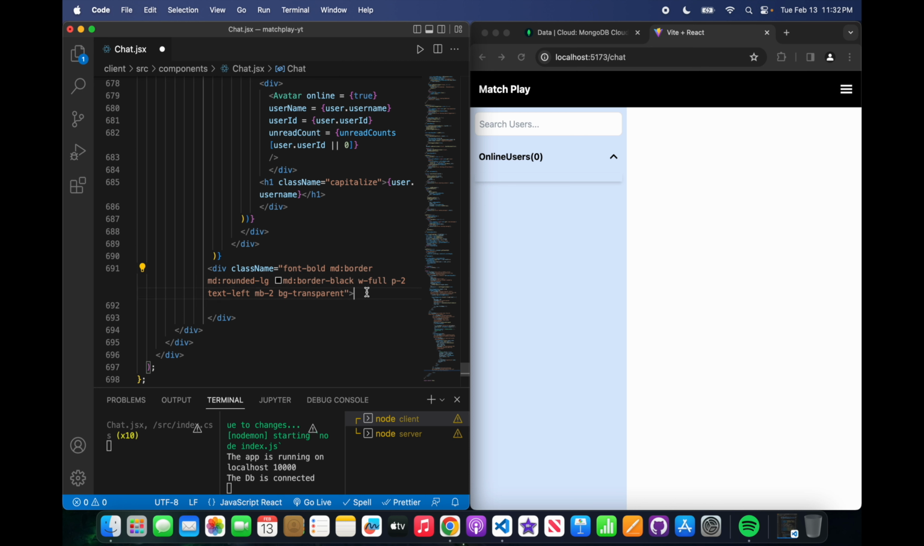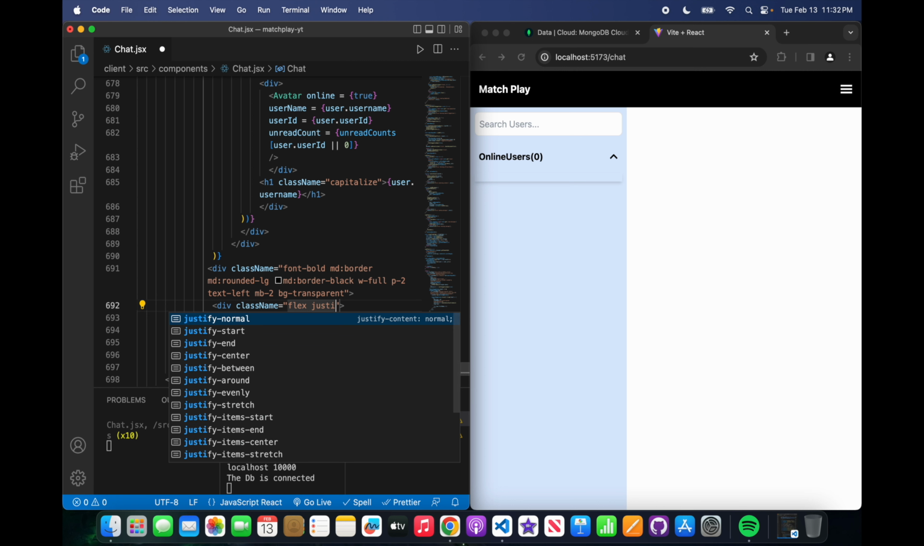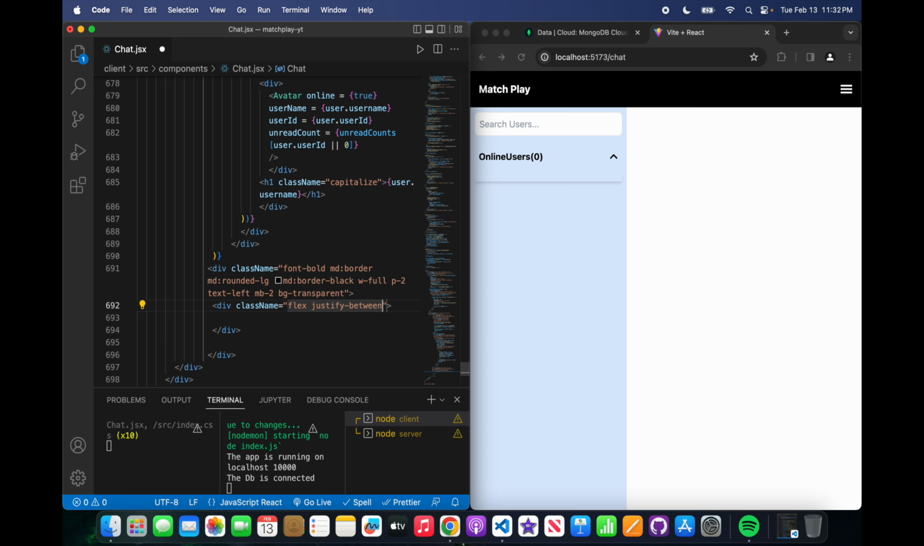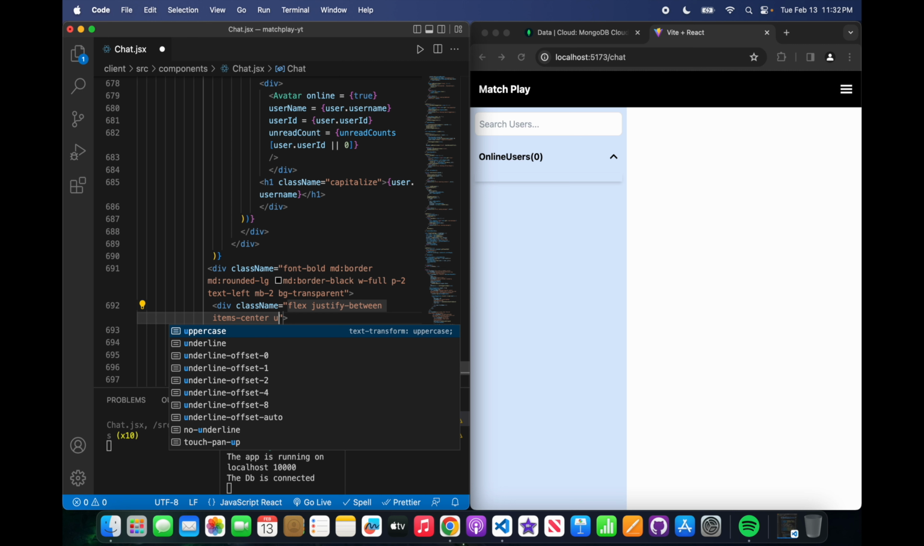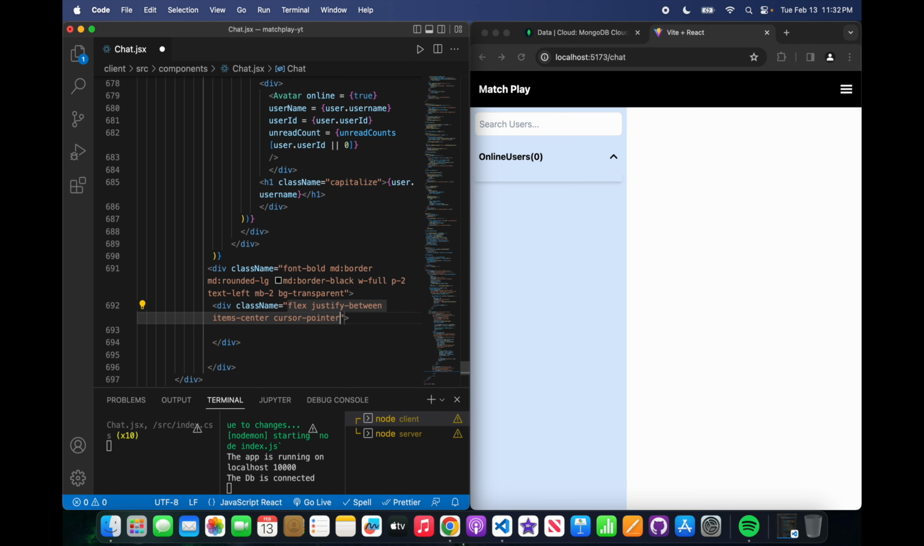And then now we can build the child div. Class name: flex, justify between, items center, cursor pointer. And now we can have our on click, and this is going to be set offline collapsed, offline collapsed.